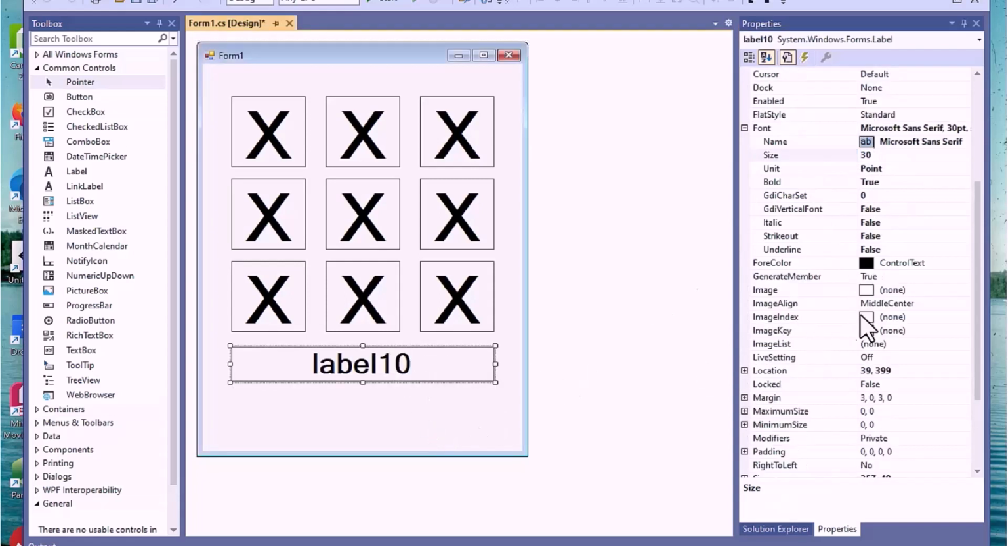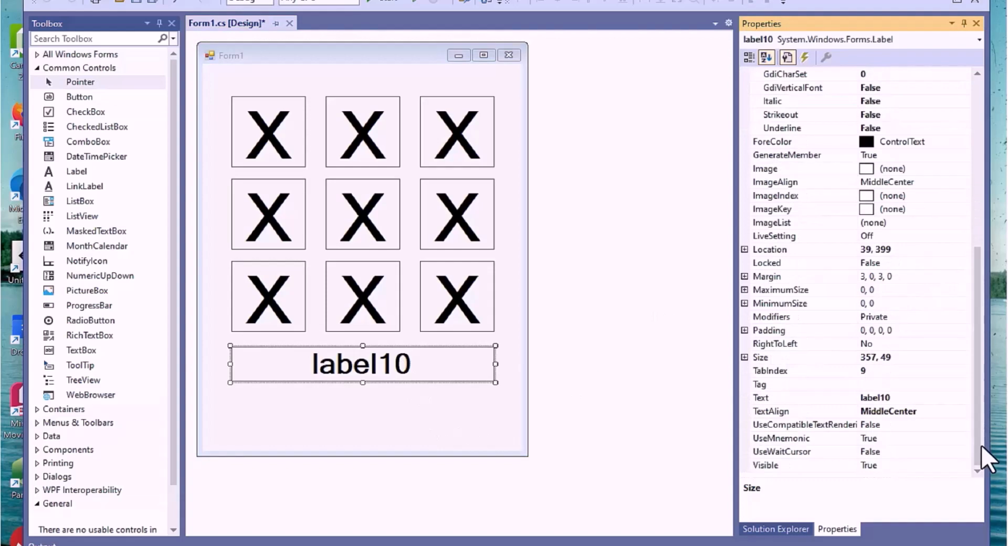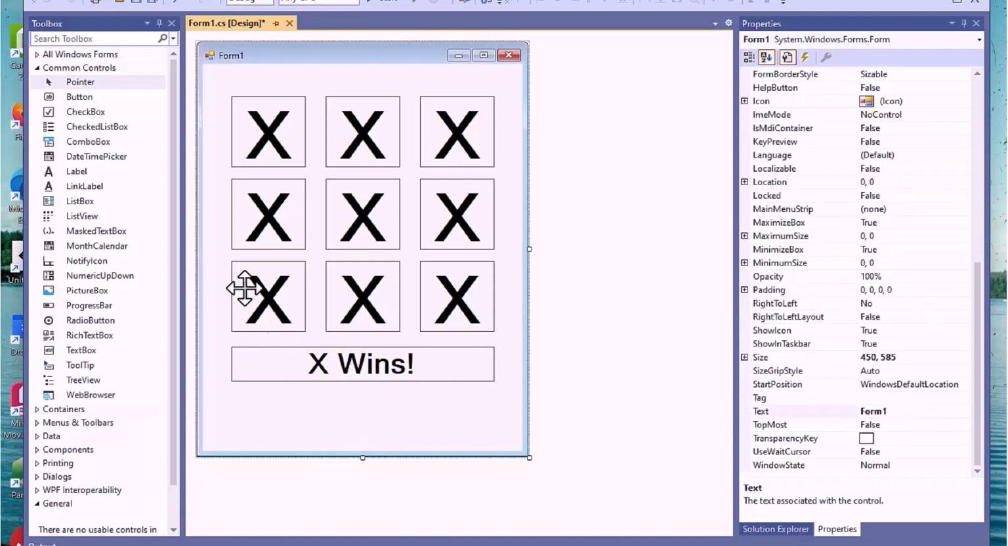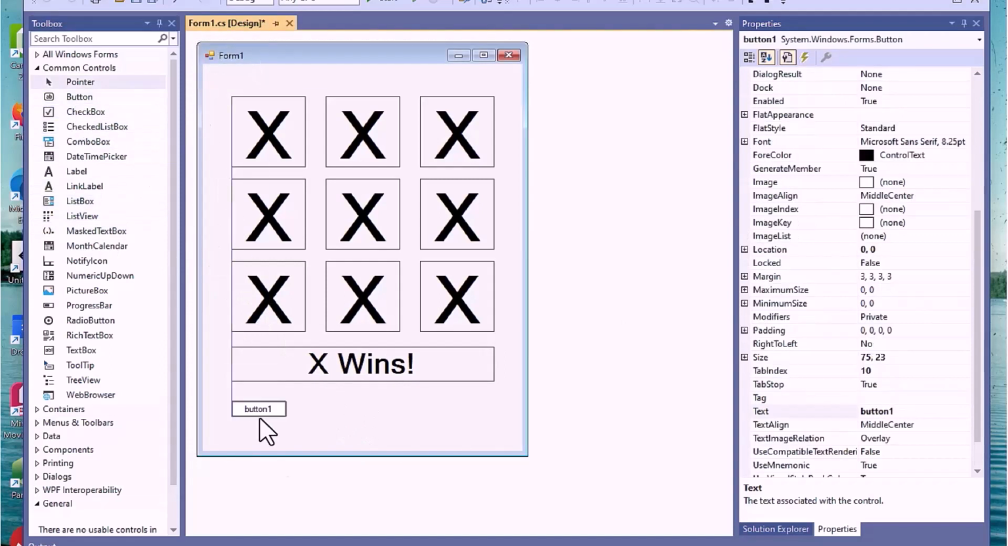And we'll simply make it changes to X wins. We're going to be blowing this away anyway. So we'll say X wins. Give it an exclamation point. And it'll look something like that. Then we need two buttons on here. We'll have this button right here, which will be our exit button.